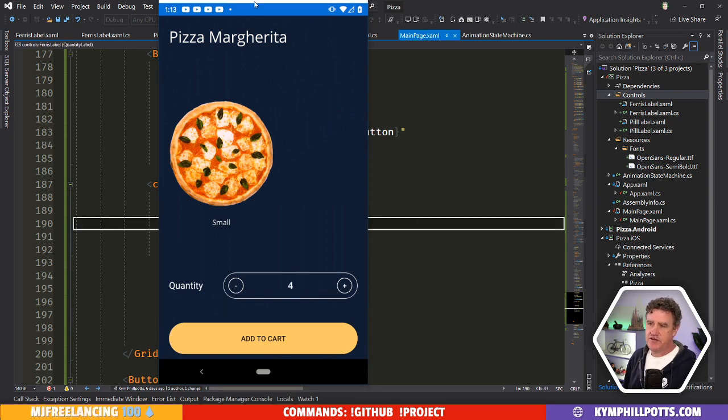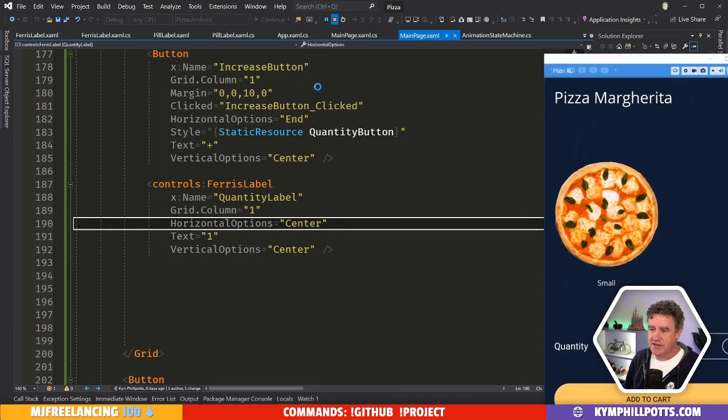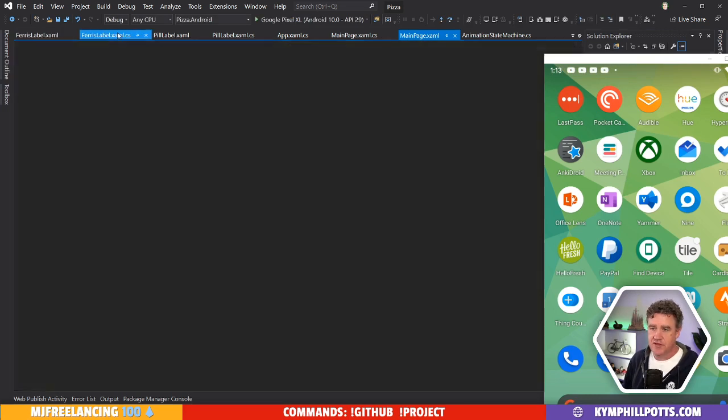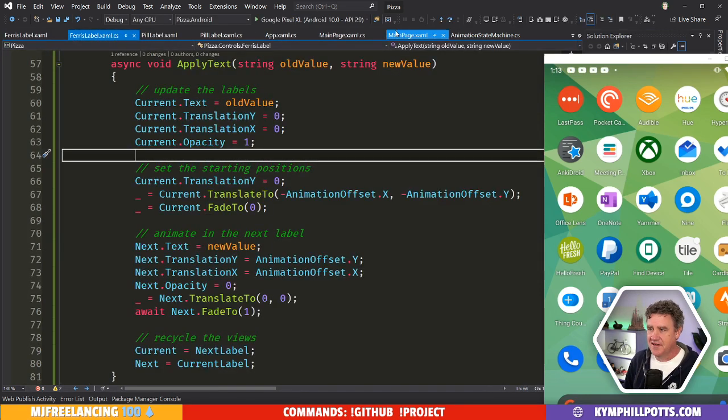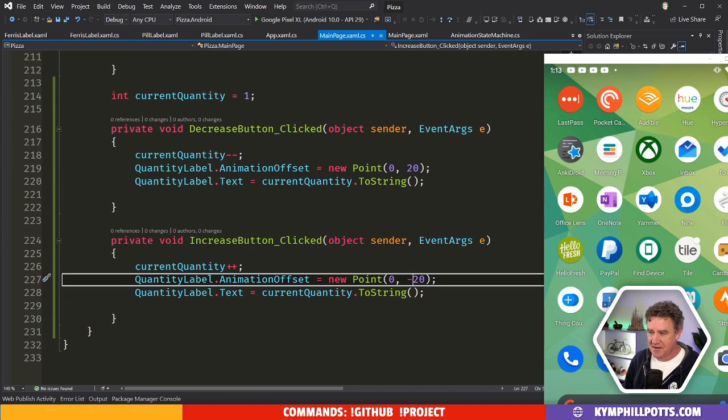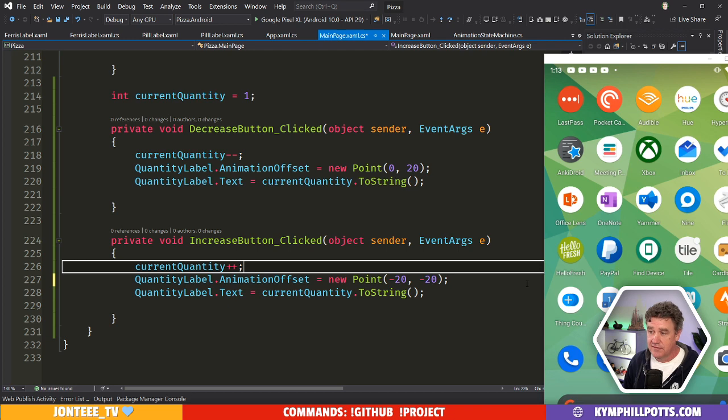And so now what we could theoretically do, right, is with this control, if we wanted to go diagonal, I don't know why you'd want that.